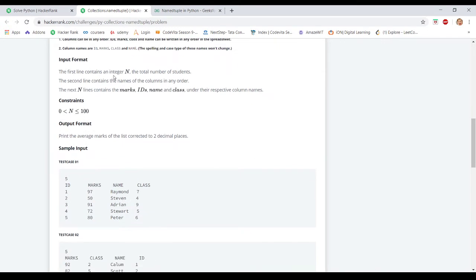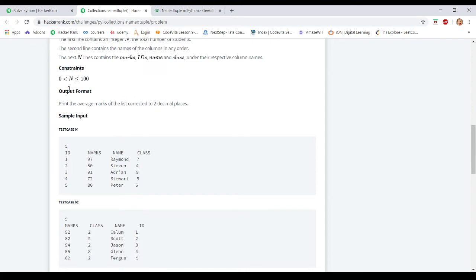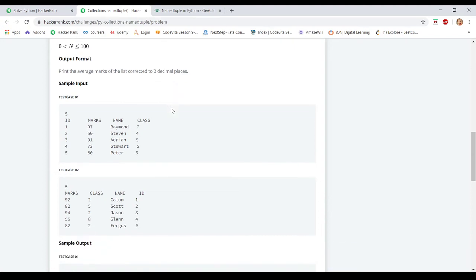Input format. The first line contains an integer N, the total number of students. The second line contains the names of the columns in any order. The next N lines contain the marks, ID, name and class under their respective column names. Constraints. The number of students N is in the range 0 to 100. Output format. Print the average marks of the list, corrected to 2 decimal places.